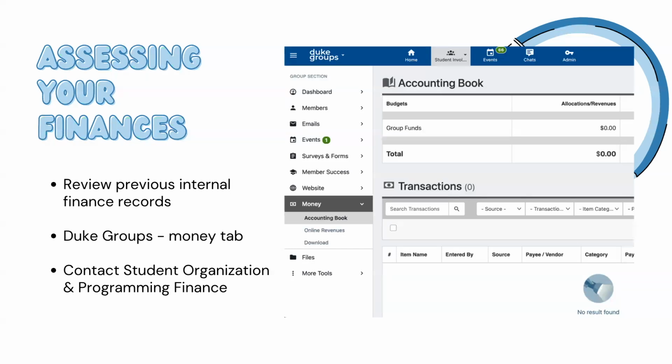And then the last thing that you can do is contact the Student Organization and Programming Finance team, or SOP Finance. For those of you that have fund codes that operate through Student Affairs, you are probably already familiar with the SOP Finance team, but if not, they're a team of payment specialists that work with Student Organization Finance, very appropriately named, and they can help you take a look at any financial transactions or records that exist for your group, to make sure that you have the appropriate balance and know exactly what your group is working with.